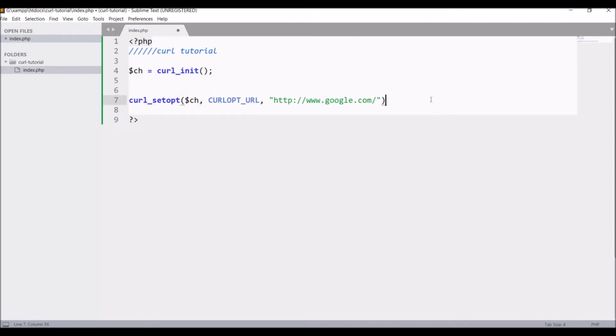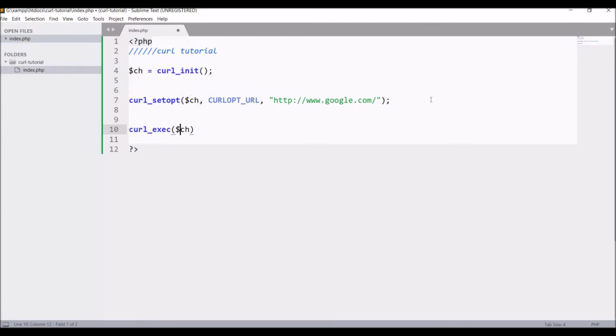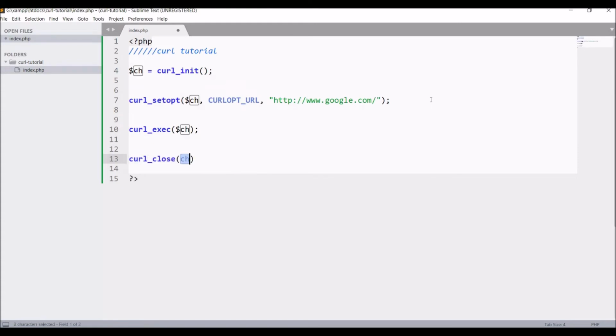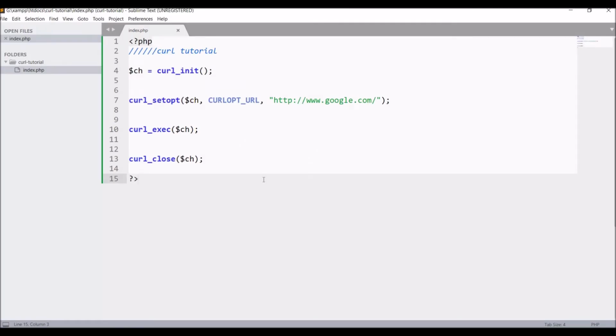After setting the option, I need to execute my curl session with the curl_exec function. This function performs the curl session: it will hit the URL and give you a response. Now at the end we need to close the curl session with curl_close. This function closes the curl session, frees all resources, and the curl handle is also deleted. Now let's see in the browser, refresh. Now you can see the Google page is loading here. So these are the four main functions that you need.